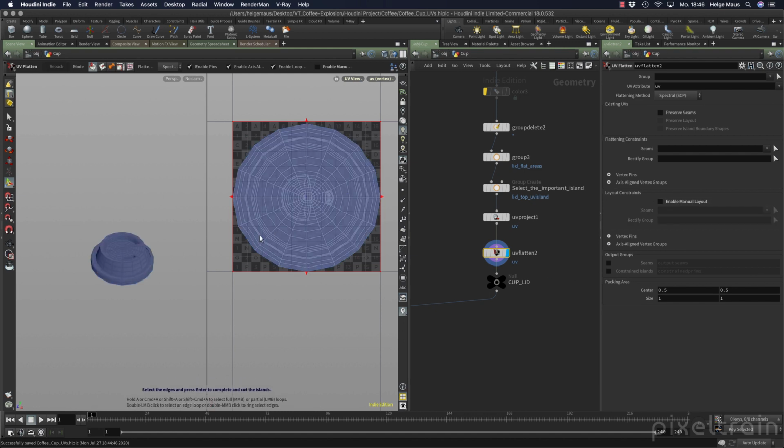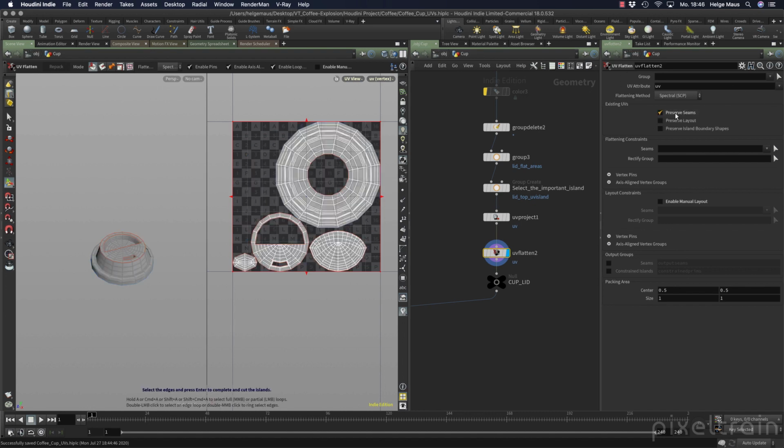And you see now Houdini tries to unwrap everything because we haven't told it that we have made a part of that. What you can do is tell the system that it preserves seams which are there. And now you see that the seams which we built in this UV project node for the top here, let's name this top UV project, are preserved, and now you can work with the rest here. So that's the whole idea.